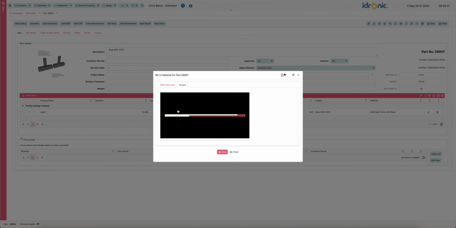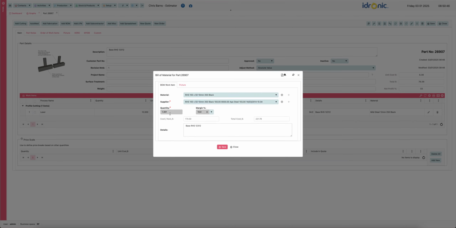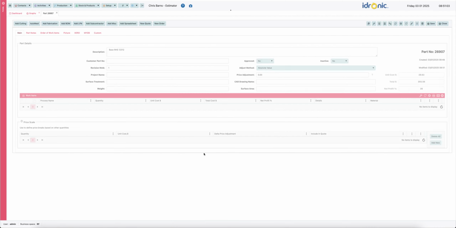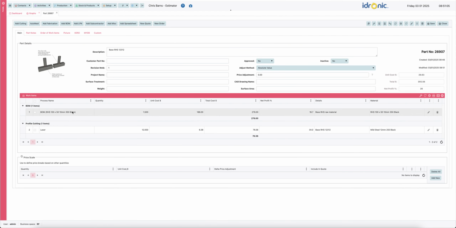So here we are. You can see a picture of the layout. We can see the offcuts in red. It gives us an indication of how much material we need, 1.3 lengths. You can round this up. Let's say if you want 1.5, put whatever margin you want on it. And this we'll say is raw material. And then click save. So right now we've costed the cutting and the material.